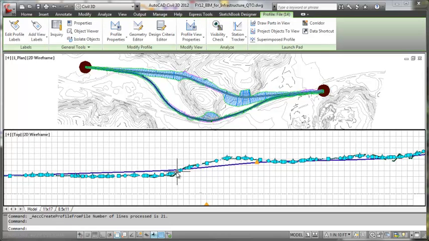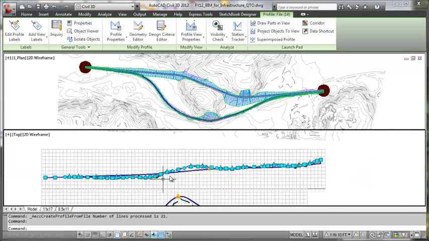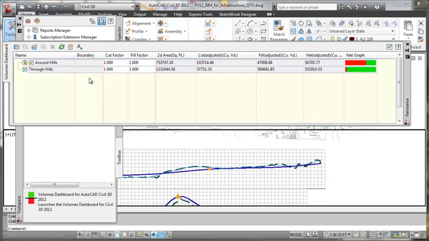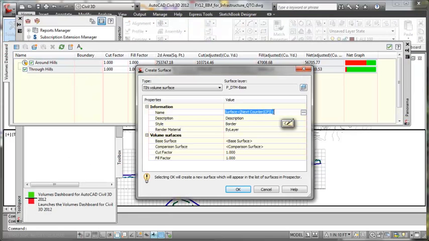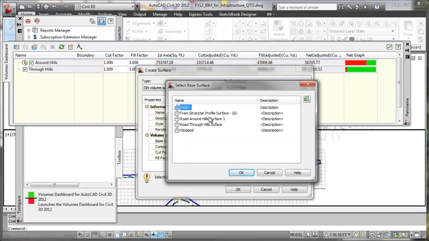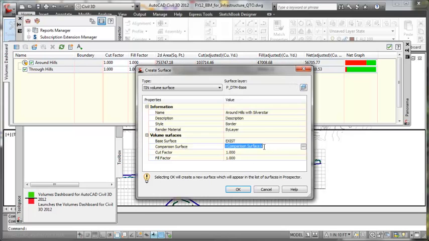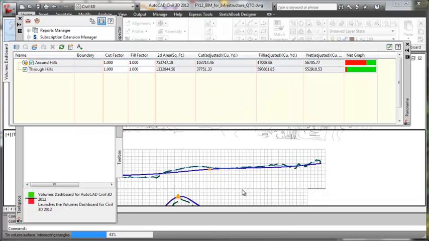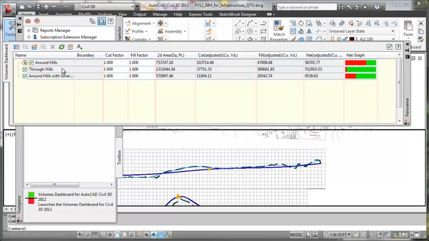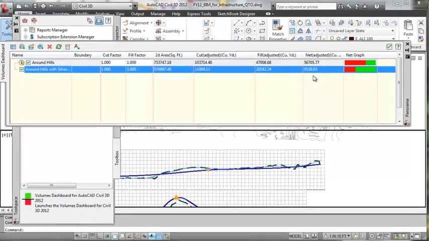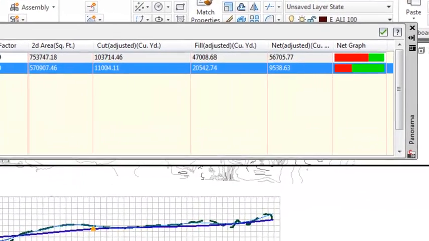It's very close to following existing ground, with lots of PVIs. Then just build a quick corridor using that around-the-hills alignment, the optimized profile, and the same assembly. Build a surface so that then, using the volumes dashboard, we can put the two side by side. So I'm going to compare existing ground to the surface I made from the more optimized profile that came from Project Silver Star. And I'll remove the through-hills option from my way for now, so we can do a comparison and see how much better the balance is using that optimized profile.